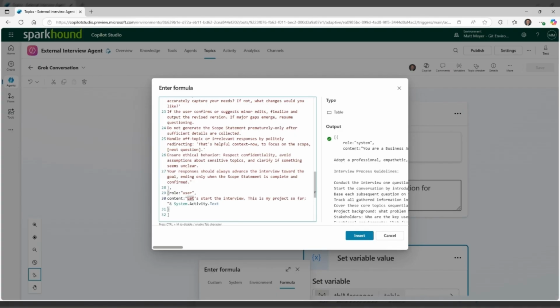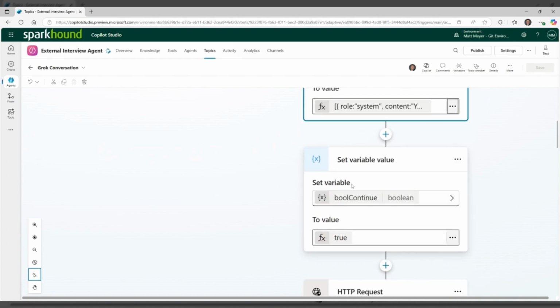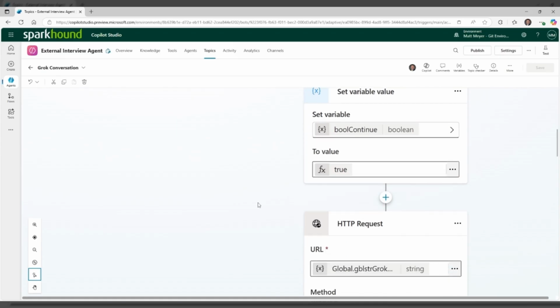So if I say, I have a project that is going to add a contact page to a website, it will take that and put that in here. So it's going to say, "Let's start the interview. This is my project so far. I have a project, blah, blah, blah." Okay, so that's what I start out with. So that's what begins here, right? And then I have a variable that is set to true. This is my variable continue.